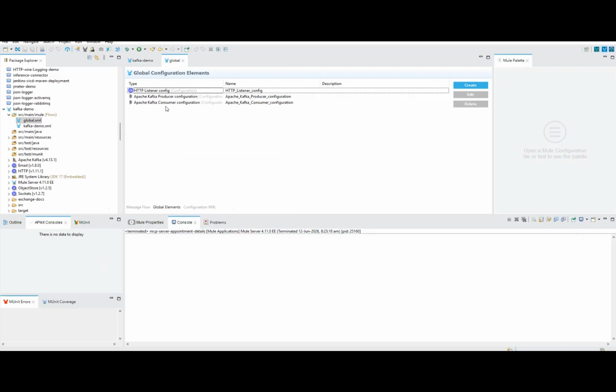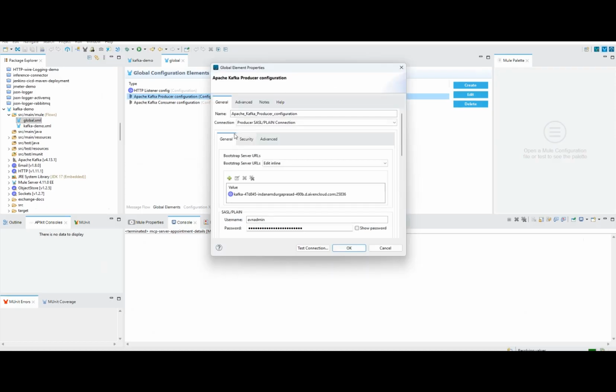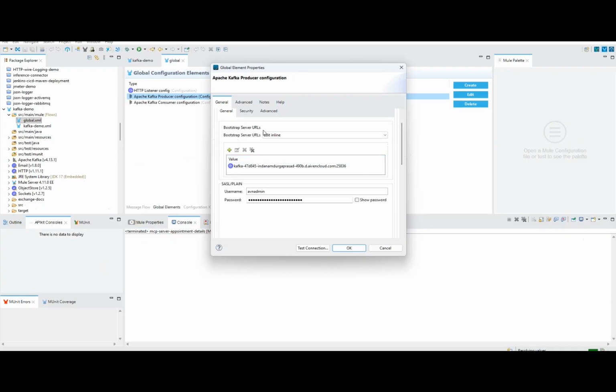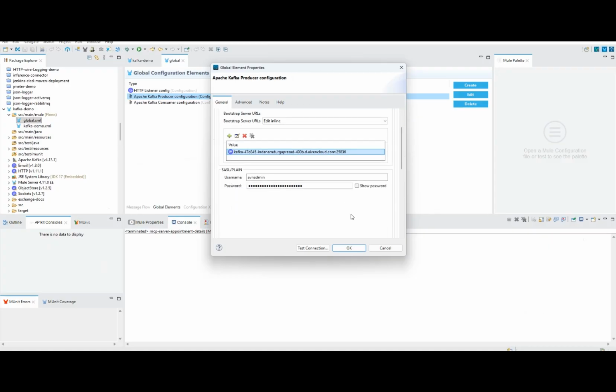Here in the global elements, first we have to create the producer configuration, because we need it to publish messages. In the connection we have to select the SASL plain connection, because in the Apache Kafka application we selected SASL, so that's why the connection here is the SASL producer connection. In the bootstrap server URL we can give the Apache Kafka server URL. In the SASL plain, we have to give the username and password.